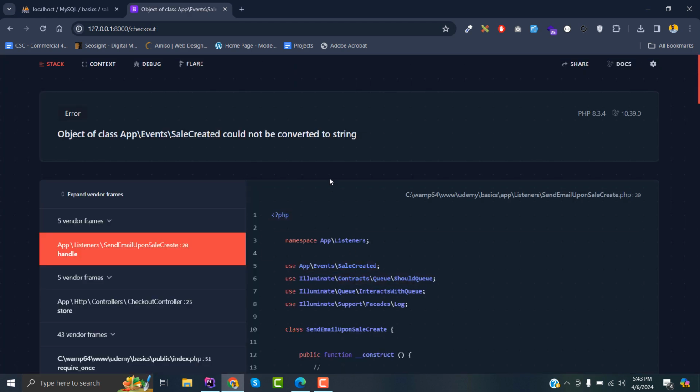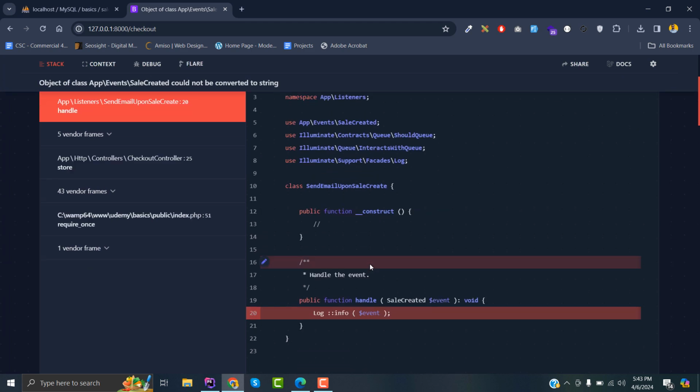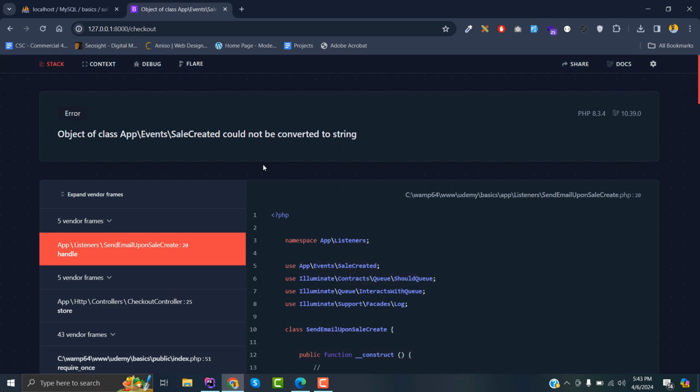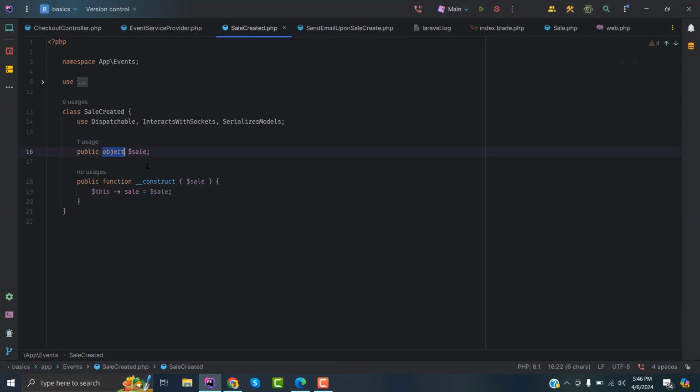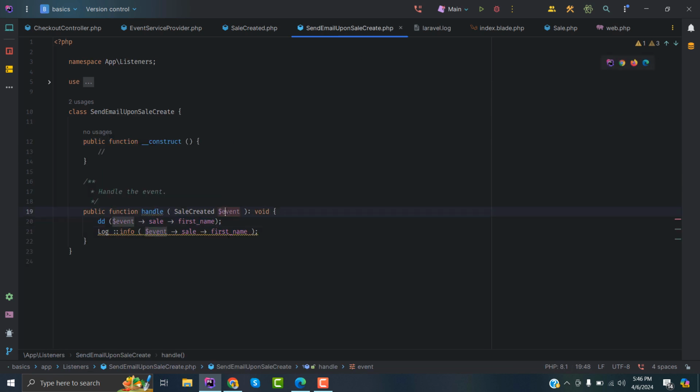now we see we are getting an error. The reason is that we are getting an object which cannot be converted into string. Alright, so the problem was really quite simple. We have an object which has sales, and we are passing this to an event. Now the event will catch the sales and then the first name. Now if I copy this line of code and paste it here and reload the page one more time, I should see my log created.